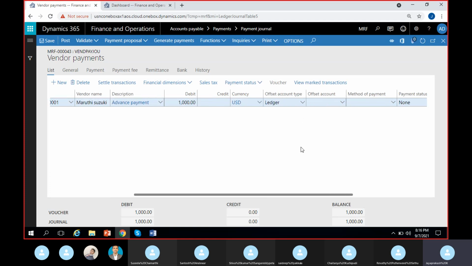How about the offset account then? Anyone, what account do we use for paying the vendor? Offset account will be the type bank. Okay. Since we have to print the check, we have to use the offset account type as bank. Okay, we can also print checks for normal ledger accounts, but that's not a correct method to be followed. So always select bank account for printing checks.